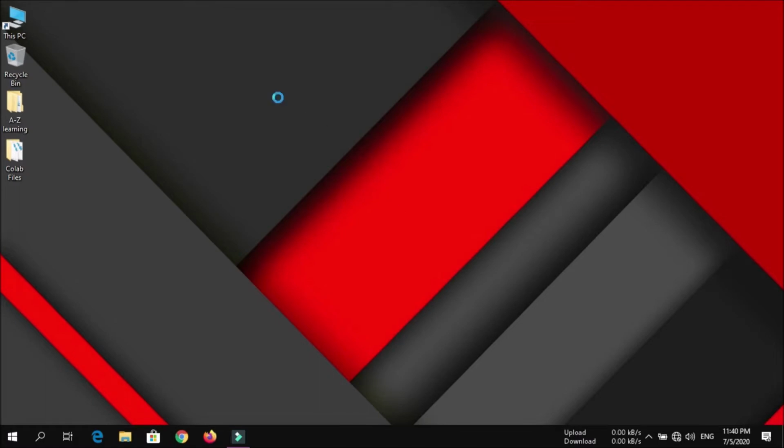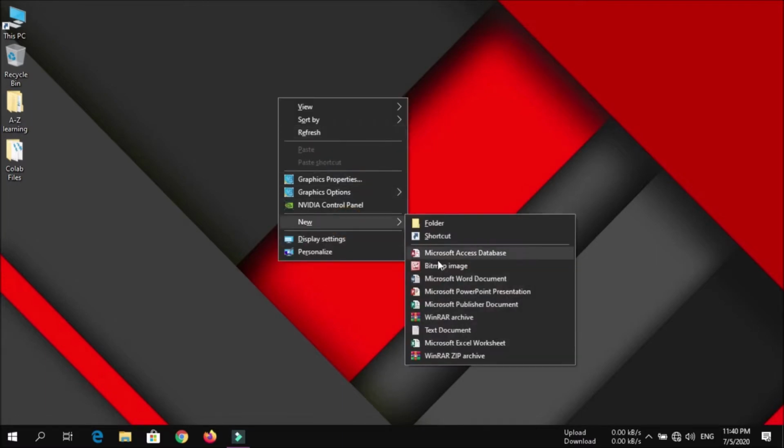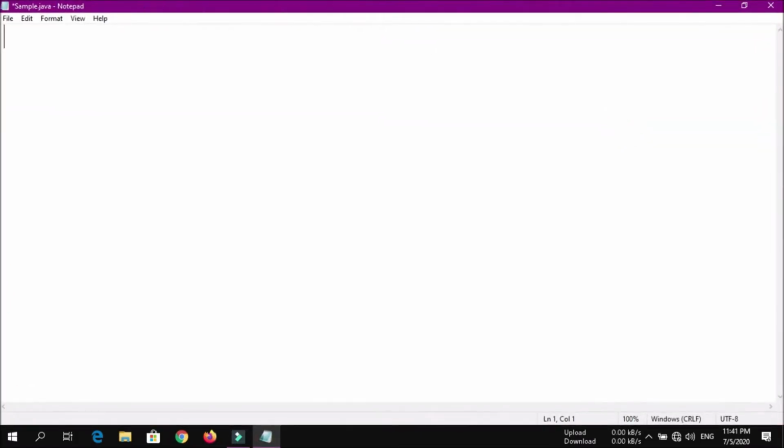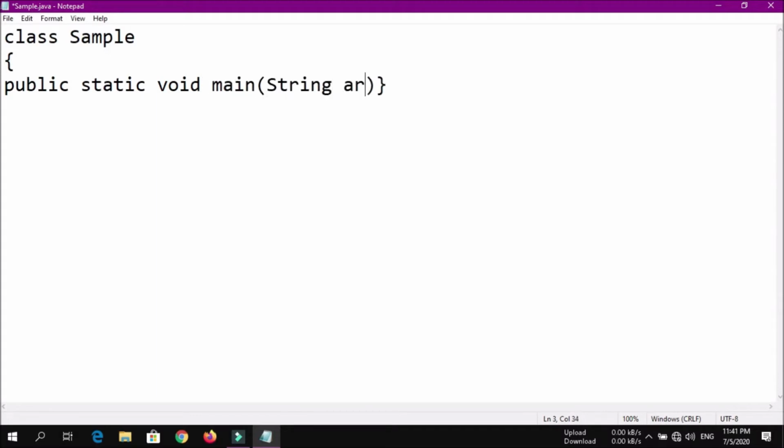So for that I am going to create a text document, give the name as sample to it and change the extension as Java, and now edit this one. So I'm going to create a basic structure of a class, give the name as sample and write public. Now this is the basic structure of a class.